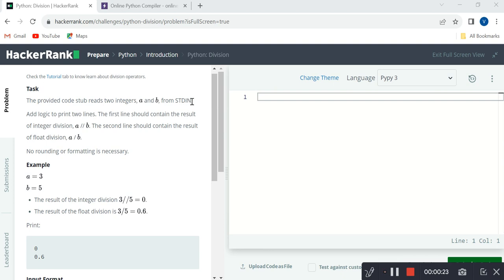As in the previous program, they provided the program requirement in the first line like this. In this line, it means we need to take integer variables a and b as our input. Coming to the next line, the first line should contain the result of integer division, which denotes a double slash b, and the second line should contain the result of float division, which denotes a slash b.